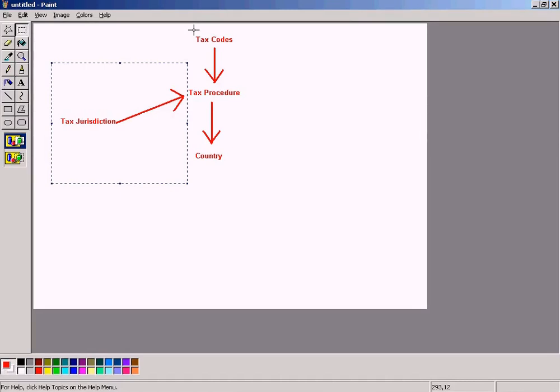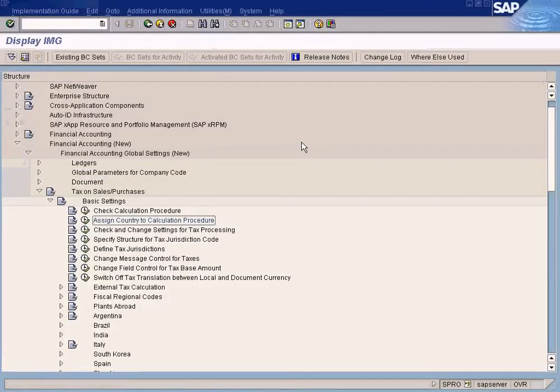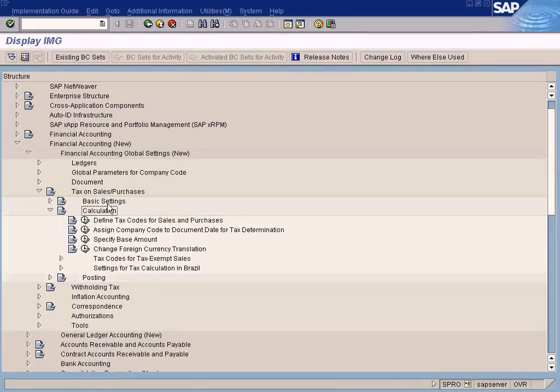So not necessarily, tax jurisdiction is just an optional step to assign a tax jurisdiction to a tax procedure. So you need to check the implementation country. If it's US, then you have to make use of this, otherwise no. Okay. Alright, now let us close the basic settings.